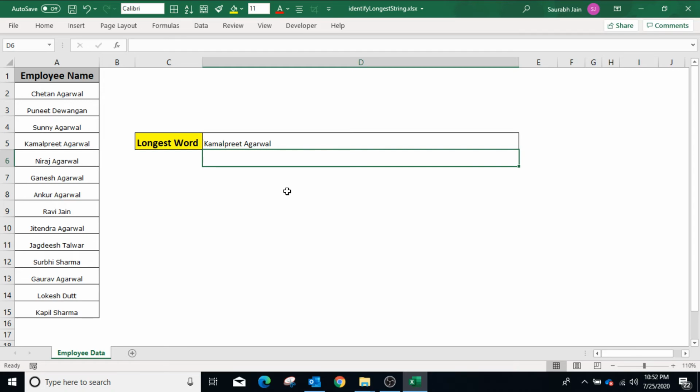In this video, we have learned how to get the string of maximum length. We have used the concept of arrays with MAX, LEN, and INDEX and MATCH functions.